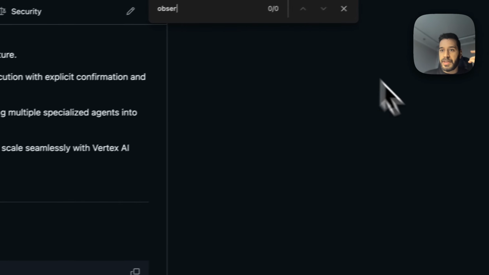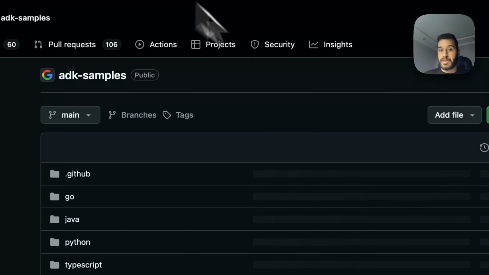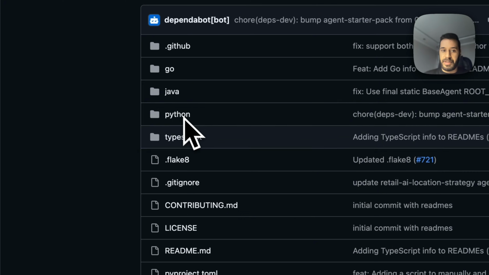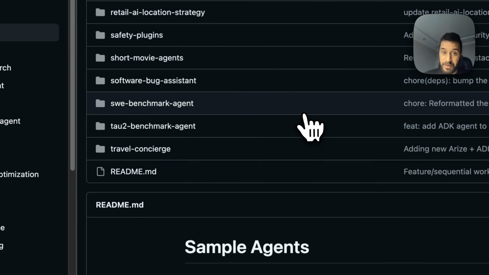Yeah, it's also relatively new. It has 16 or 17,000 stars on GitHub. They also have a lot of samples that you can learn from, so this is a good point. These samples are in different languages. You have samples in Python, and a lot of agents for different use cases.